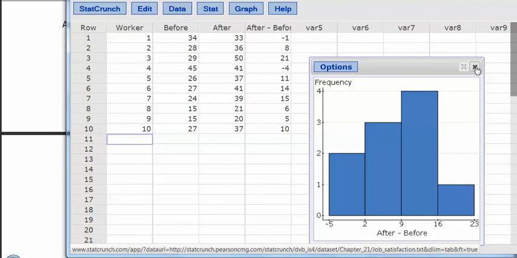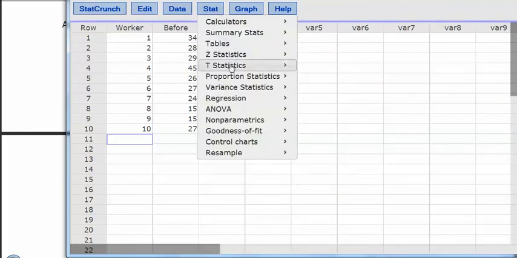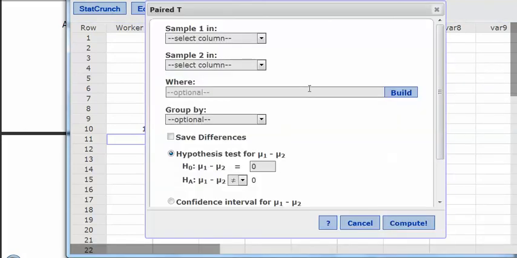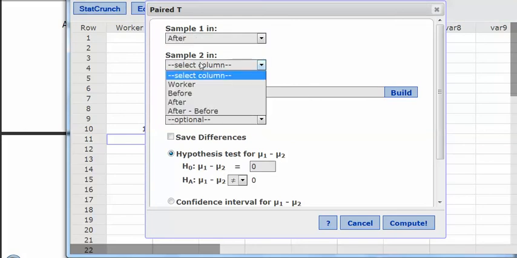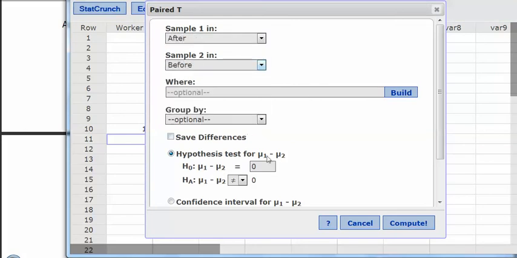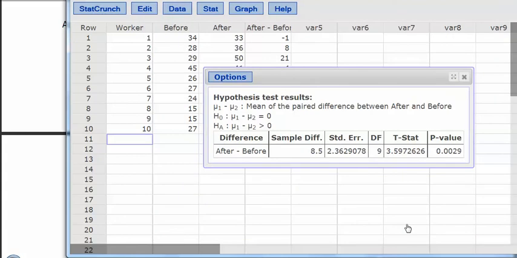So we want to conduct that hypothesis test. We go to Stat, then T Stats, and we can use Paired because we actually have the data right here. We're going to take the after and then the before. And our hypothesis was we wanted this to be greater than 0, remember, because we wanted the workers to be more satisfied after the exercise break was instituted.